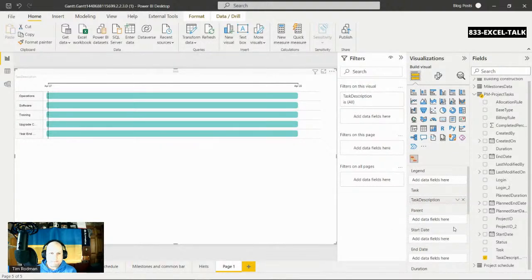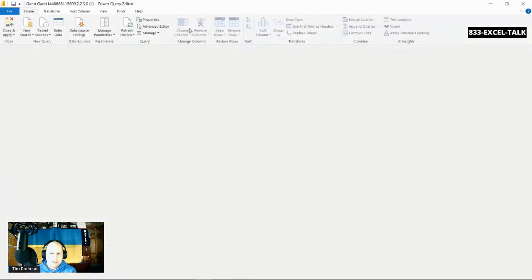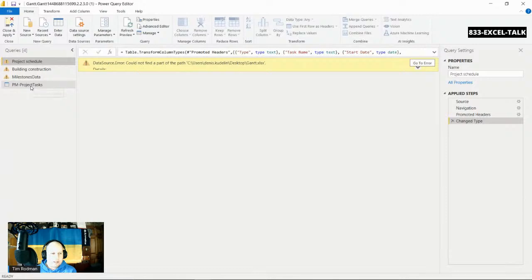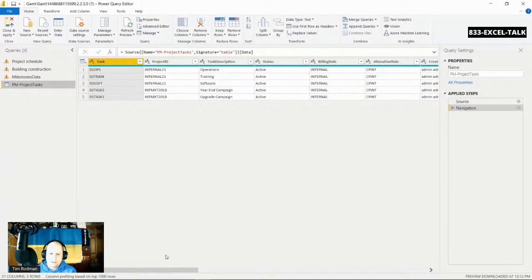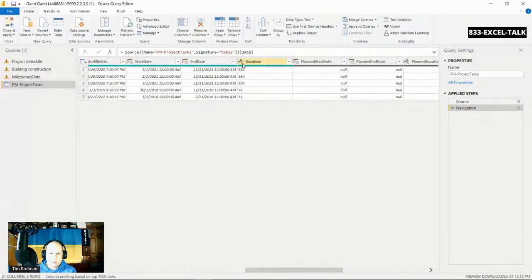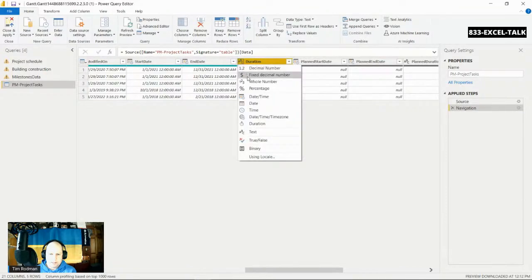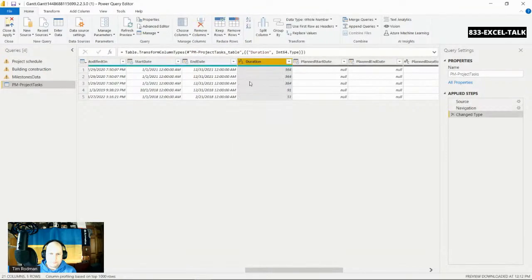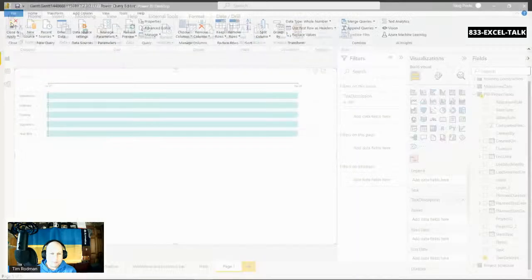Then let's take our start date. I just remembered something. There is one thing I had to do here. Let's go back in here to transform data on the top. Let's click on the PM project tasks. And if we scroll over, let's take the duration. It brought it in as text. Let's make it a whole number. And then let's close and apply.